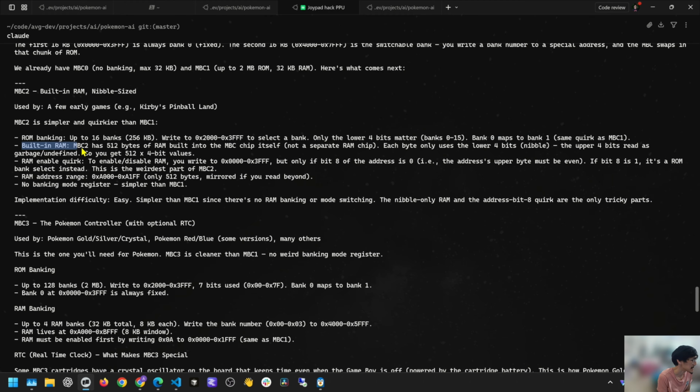Built-in RAM: MBC2 has 512 bytes of RAM built into the MBC chip itself, not a separate RAM chip. Each byte only uses the lower 4 bits. The upper 4 bits are read as garbage or undefined. You get 512 by 4-bit values. Huh, so isn't that just 256 bytes? Interesting. Well, I guess usable, right?